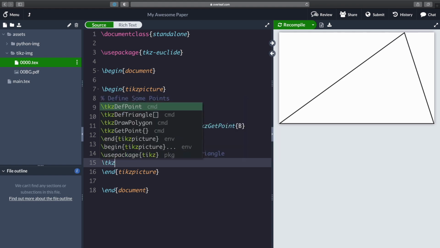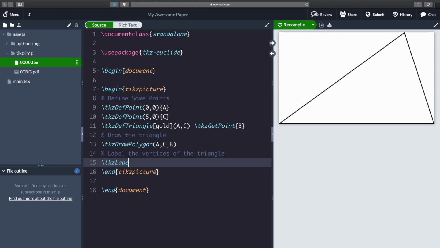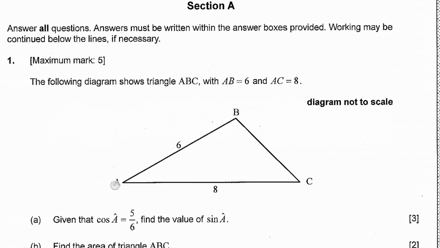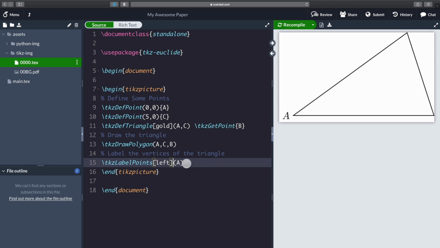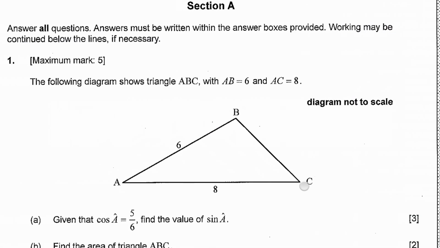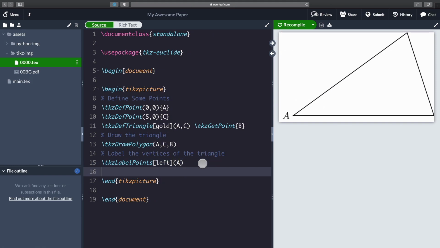To do this, we are going to use the tkz-labelPoints command, and I'm going to tell it which point I'd like to label, and that's point A. And when I compile this, it will label the point A with its name. Now, it doesn't match our reference diagram, so I'm just going to provide this tkz-labelPoints command with the option of left, and you'll see that this will now place our label to the left of the actual point that we've defined as 0, 0.